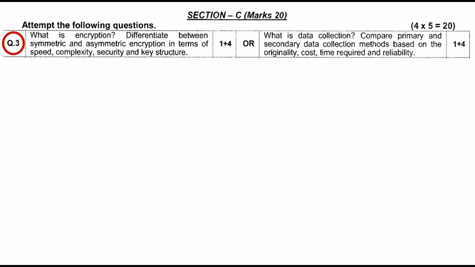Section C, question number 3. What is encryption? Differentiate between symmetric and asymmetric encryption in terms of speed, complexity, security, and key structures. You have to provide the definition of encryption and then discuss the 4 parameters, the difference between symmetric and asymmetric. Okay, let's start with encryption.